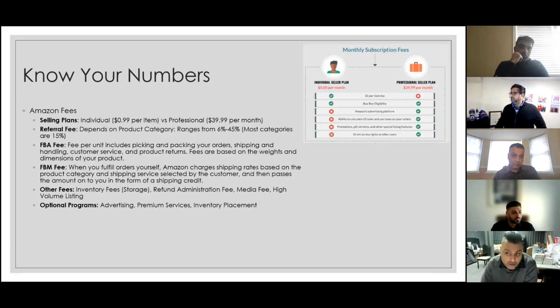Like in any business, you want to know your numbers. You want to monitor whether you're really making profit or not. Understanding these, there are several different fees involved when it comes to selling on Amazon. There are selling plans, two different types of plan: an individual seller account and a professional seller account. An individual seller account is for a seller who's selling less than 40 products a month, and there's a charge of 99 cents for each item sold. A professional account is for a seller who's selling more than 40 items a month, and there's a $40 monthly fee for this plan.